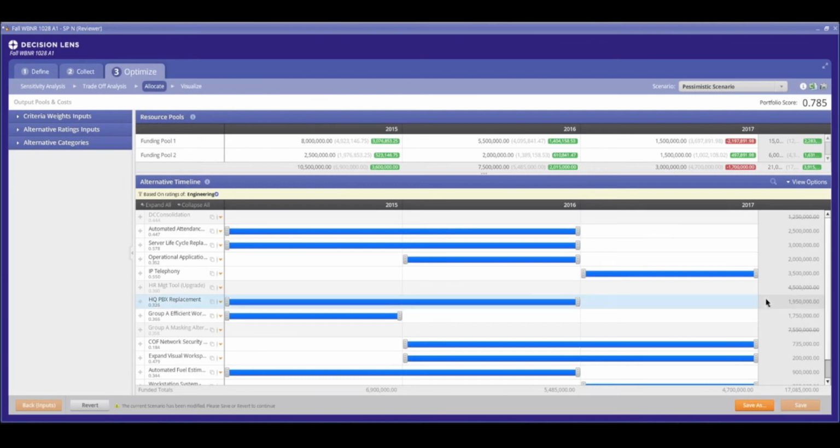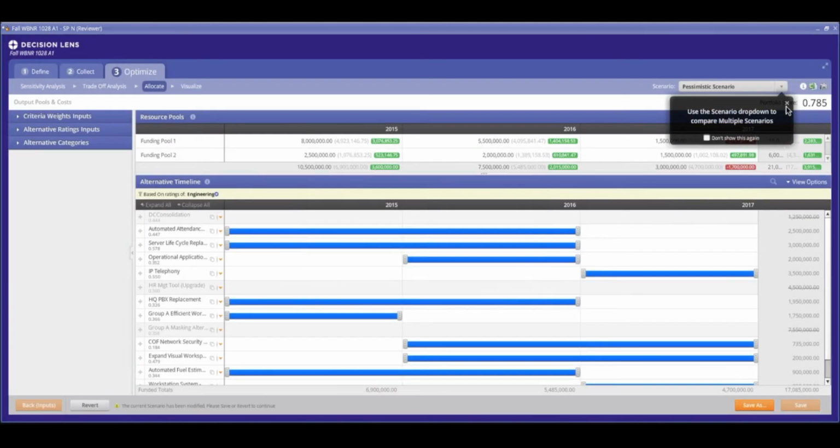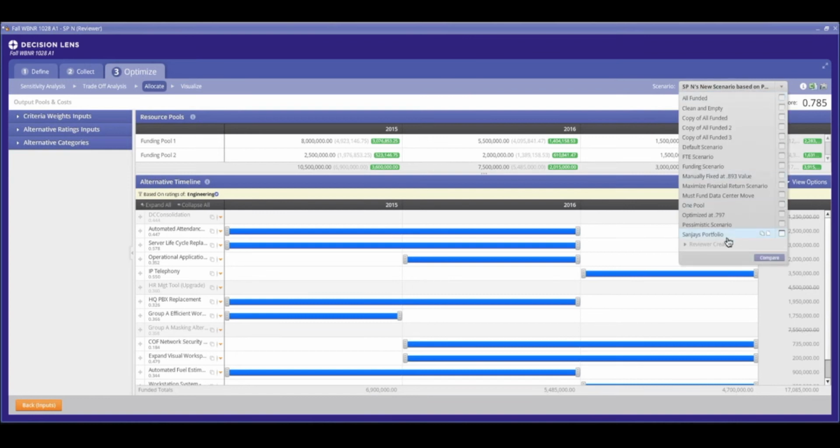I don't want to overwrite a scenario that somebody had already created. But I can save this as a new scenario, which is a reviewer-created scenario. And you'll see that it's already pre-populated with my name and which scenario it's based on. And when I save it, you'll notice that there's a new section down at the bottom with reviewer-created scenarios.